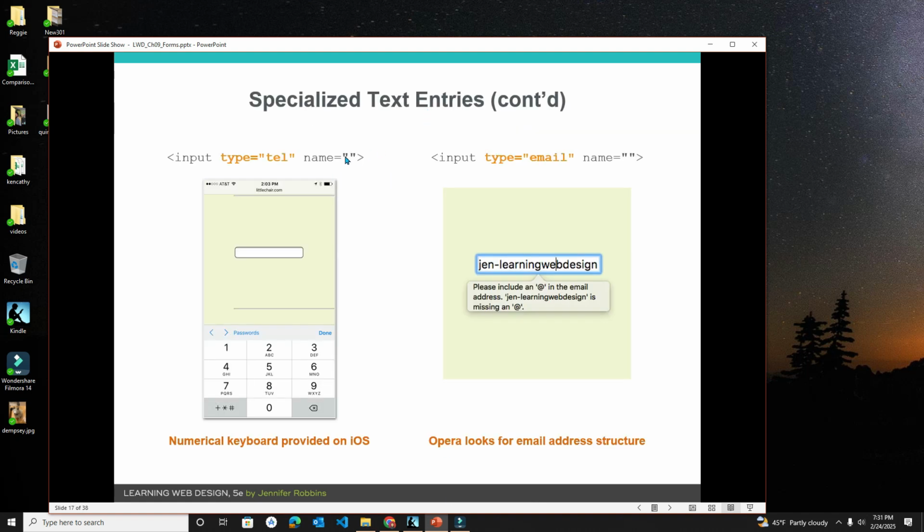In this example, you can see where the input type is tel for telephone, and a numeric keyboard is provided. Over here we have an example where the type is email, and if the user didn't provide an @ sign, they would get some sort of message indicating that an @ sign is required for an email.